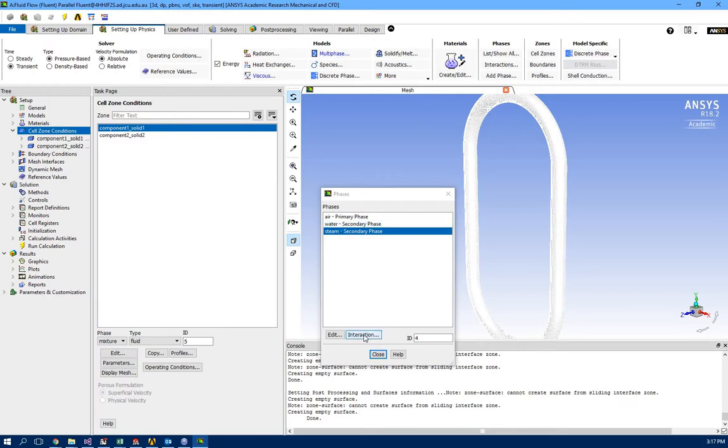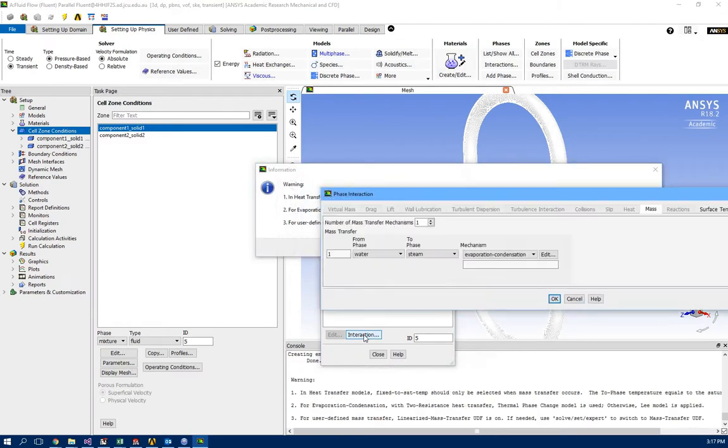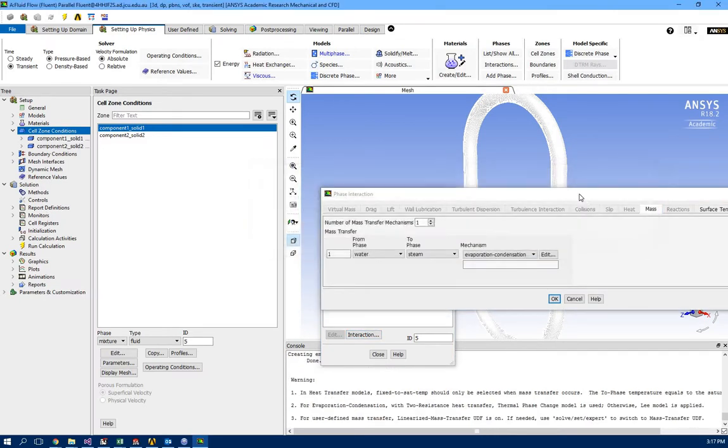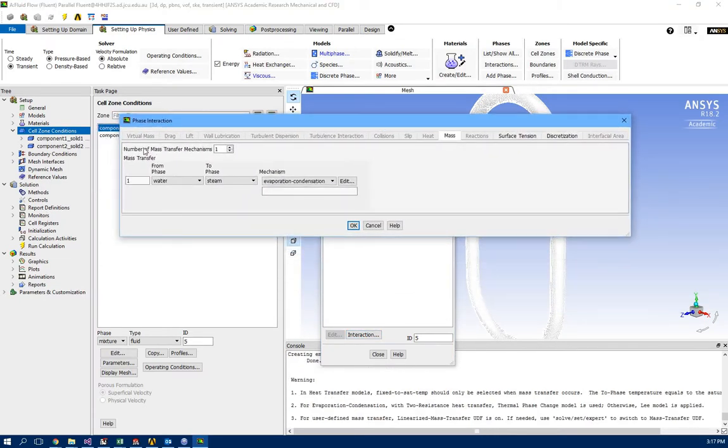Then we need to take care of the interaction between the phases. When you turn it on, here it is, the number of mass transfer mechanisms is 0. You need to increase it to 1, and you need to say there's evaporation and condensation between water and steam. So from here you can select the type of mass transfer mechanism we have between water and steam.